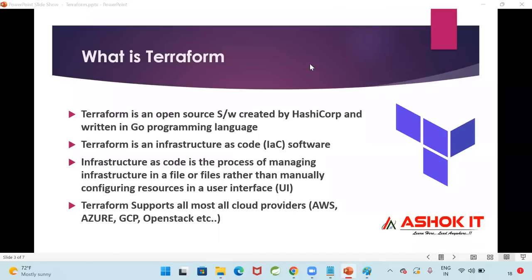What is Terraform? Terraform is one software which is used to create the infrastructure. What is the meaning of infrastructure creation? Infrastructure provisioning. For my project, I need some infrastructure like virtual machines, some database, some S3 bucket, some VPC, some load balancer. There are so many services in the cloud, whether you go for AWS or Azure or GCP. Those cloud providers are giving services for us.